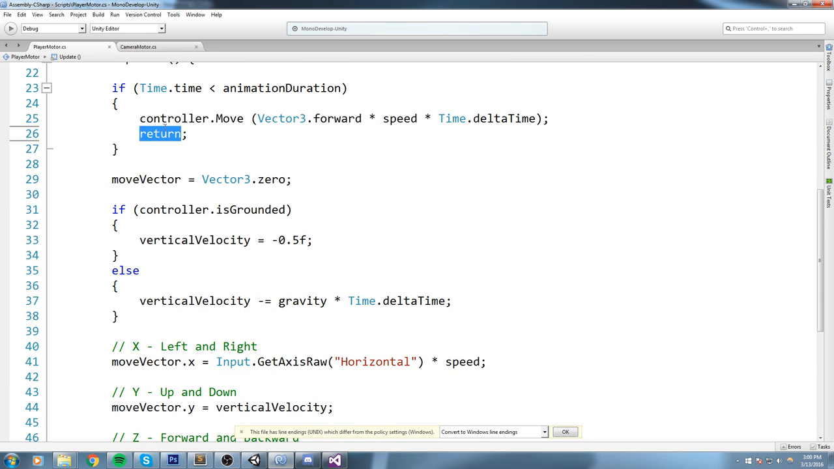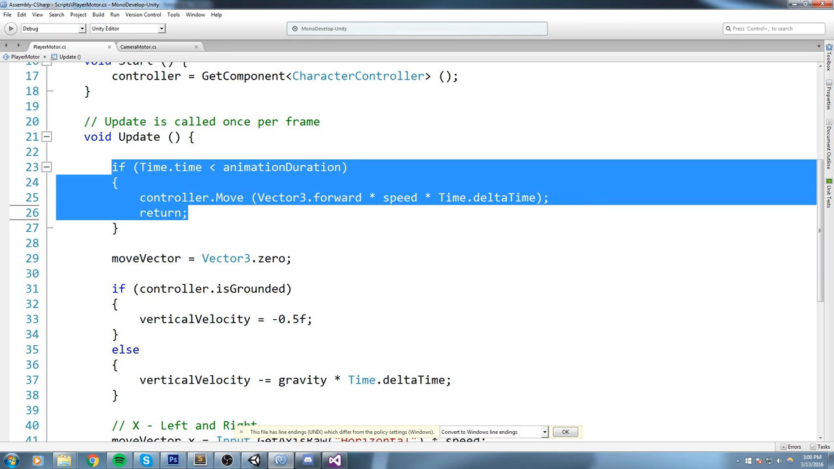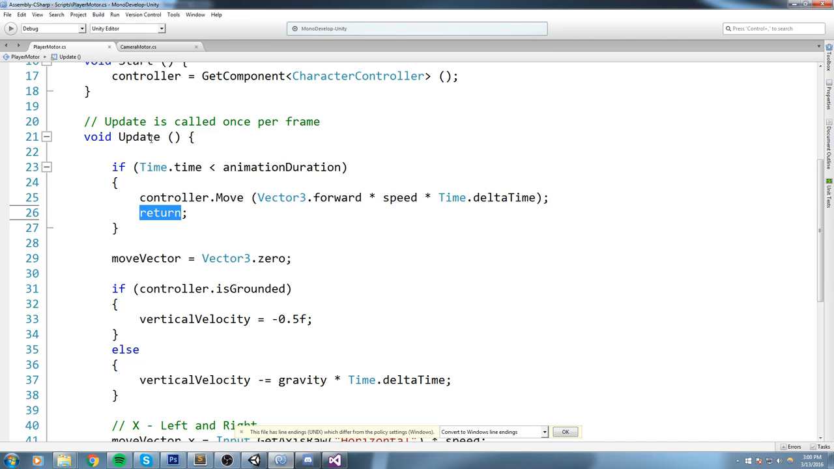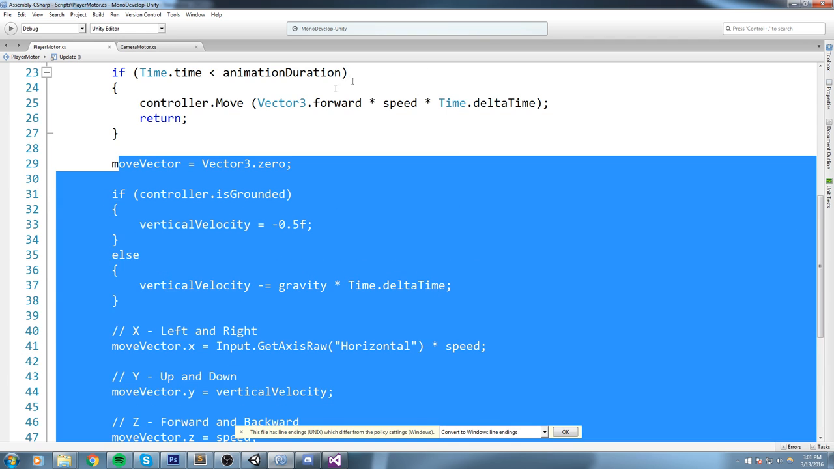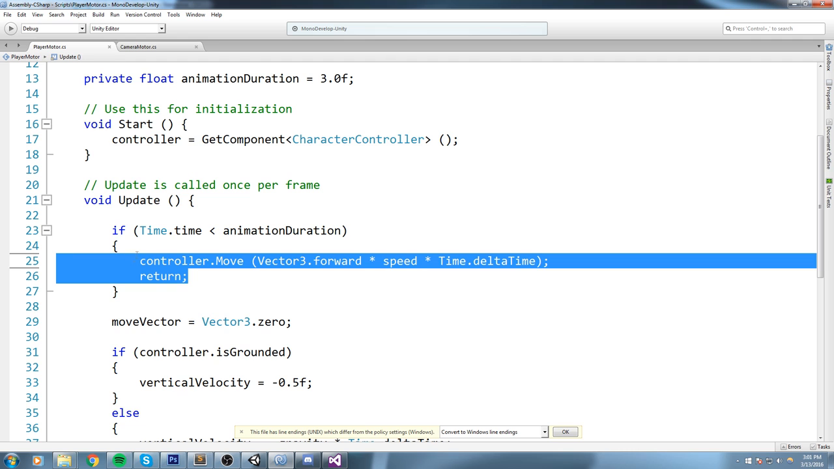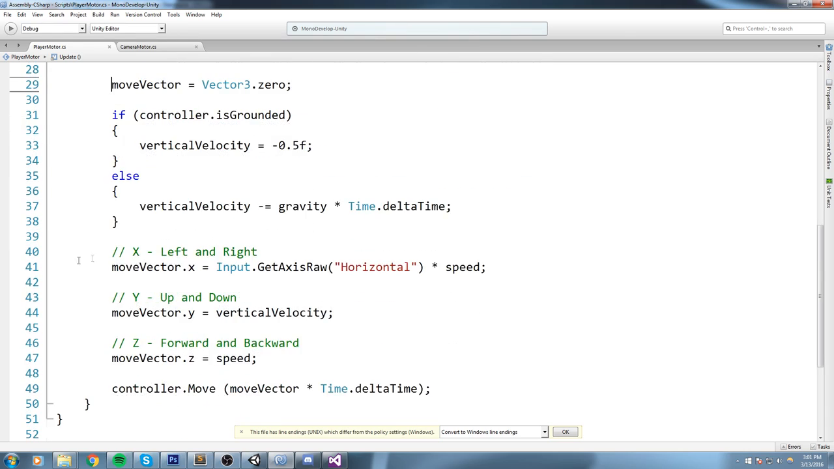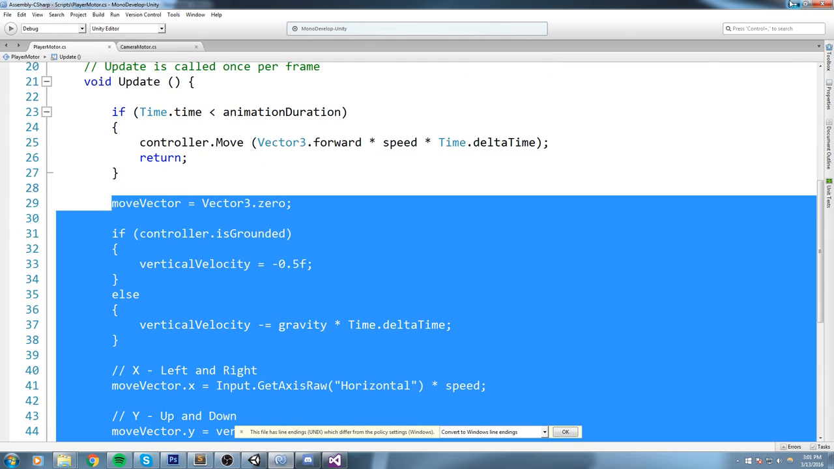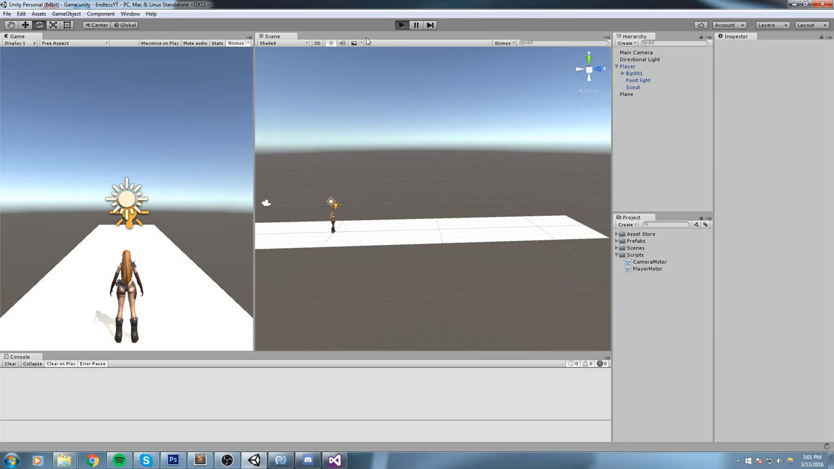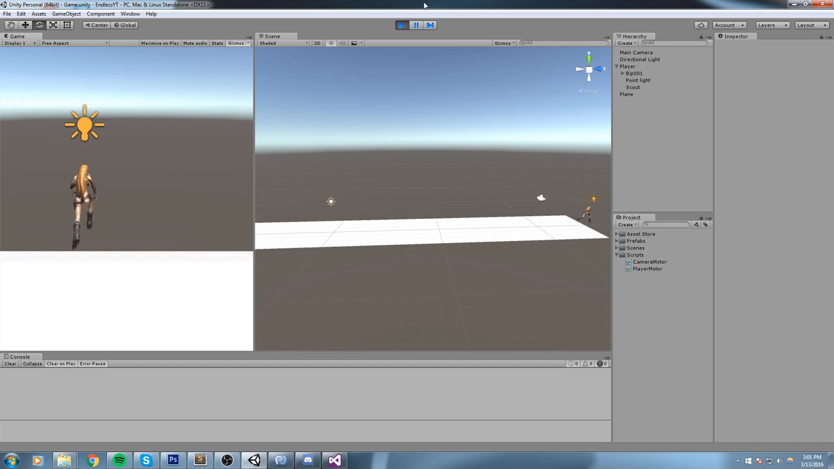Now if we put a return in the middle of this if statement, then we're only going to run this, and when it hits the return, it's actually going to exit the Update function. So this is not going to be run. If we read this real quick, it pretty much says if the time right now is below 3 seconds, then we only do this, and if it's past 3 seconds, then we don't even run any of this and we just do our usual movement. Let's go ahead and try this out. I'm going to hit play, then left, right, nothing happens until the 3 seconds finish.